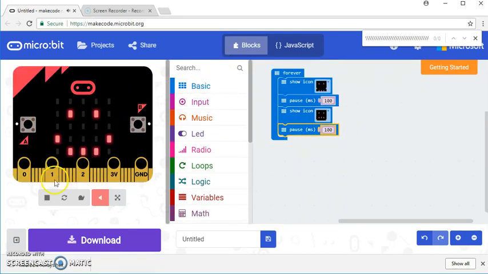And now you can see over here, there's no on start trigger. It's just forever, going from smiley face to sad face and back again. So that's just a very, very simple use of a forever loop. In the next screencast, we're going to look at some other examples of loops.